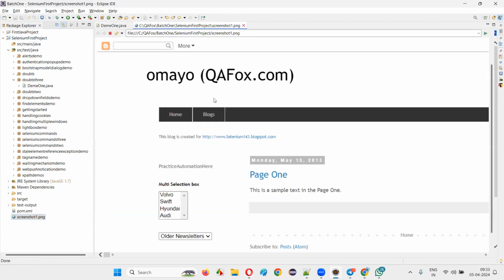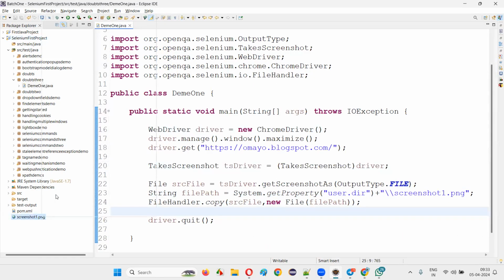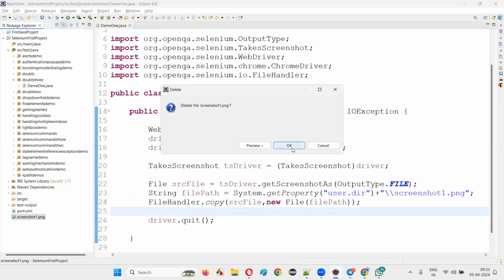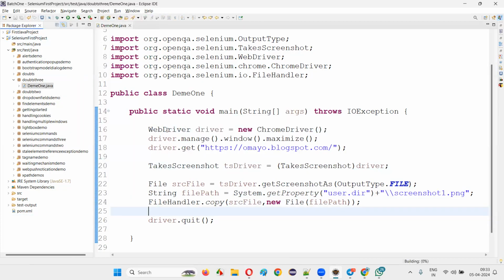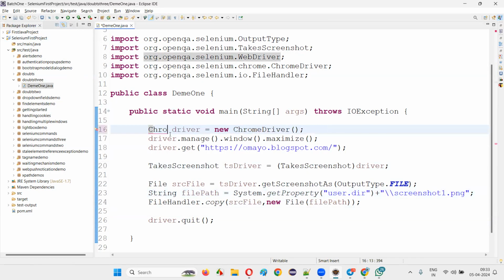So I'll do one thing, I'll delete the screenshot because it's already created, right? I'll delete and try for the next variation. That is, instead of WebDriver, I'll write ChromeDriver directly. This is your question, right? ChromeDriver. Yeah, ChromeDriver, and also RemoteWebDriver will work. Let's not worry about RemoteWebDriver this time. Let's see the ChromeDriver case where we are directly creating an object for the child class and assigning that to the variable of the parent interface.